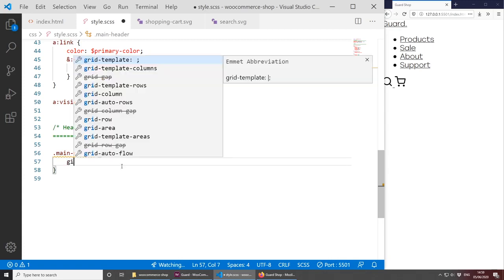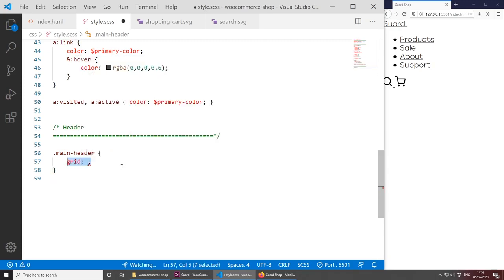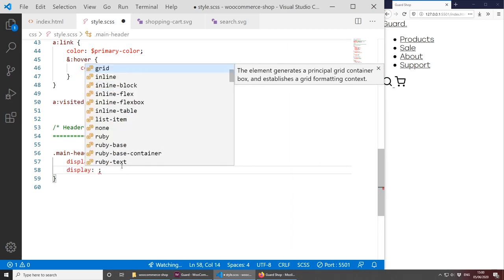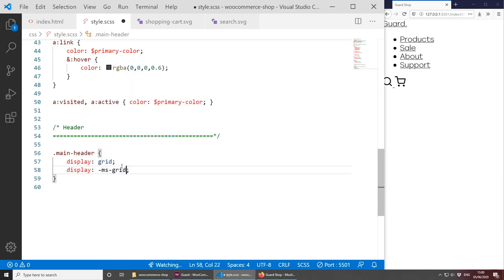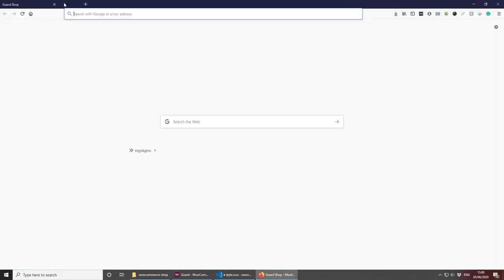To do this, we can use display grid, just like this. And also you have to be careful when you do this, but if you are developing for Edge and Internet Explorer, it is a little bit funny when you do this. You have to actually do display -ms grid, which is really annoying. You have to add the prefixes, and there is an online tool for this that can help you out.